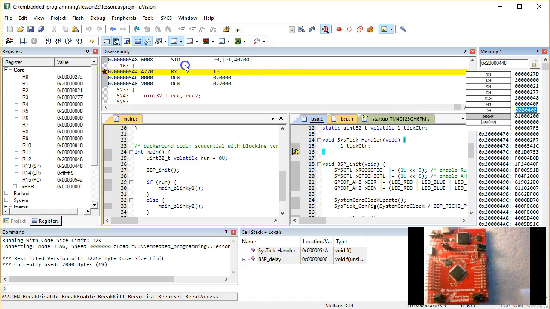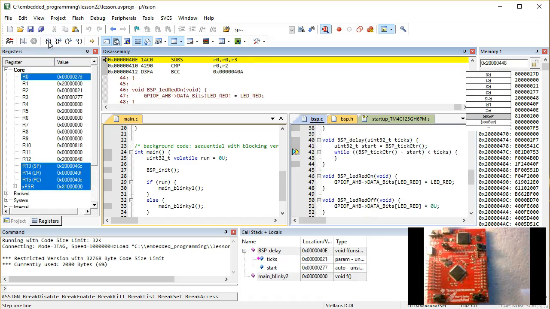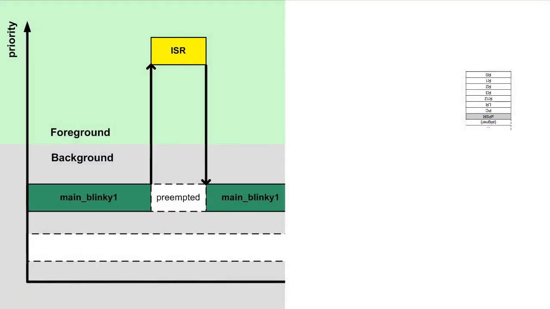So for example, here the PC will be loaded with hex 40E, which you can easily test experimentally by simply stepping through the bxlr instruction and watching where the interrupt returns to. And indeed, it does return to the address hex 40E. This is a regular interrupt return to exactly the point of preemption.